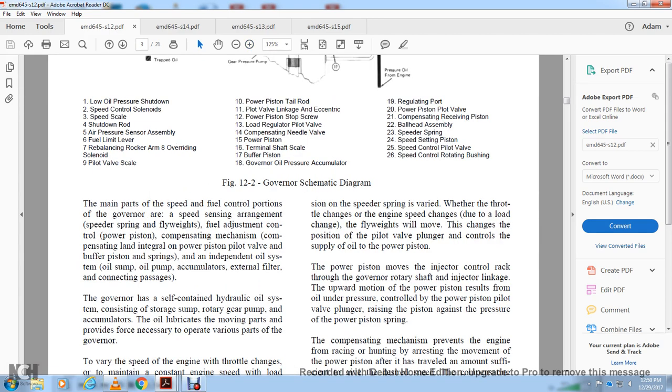The main parts of the speed fuel control portion of the governor are the speed sensing arrangement, speed slurring of the flyweights, fuel adjusting control with the power piston, the compensating mechanism, the compensating land integral on the power piston, pilot valve, and the buffering piston in the springs. Independent oil system: oil sump, oil pump, the accumulator, external filter and connection passage.